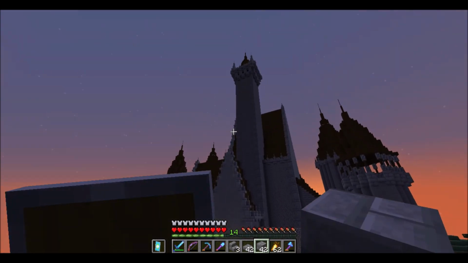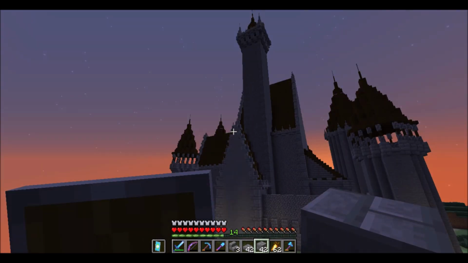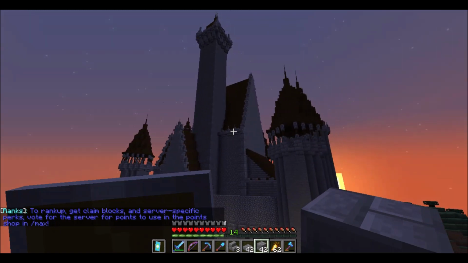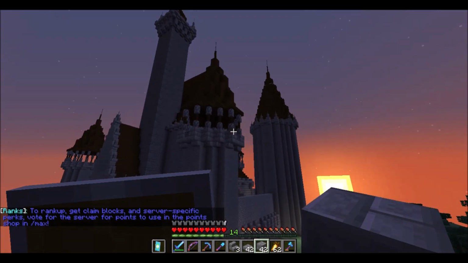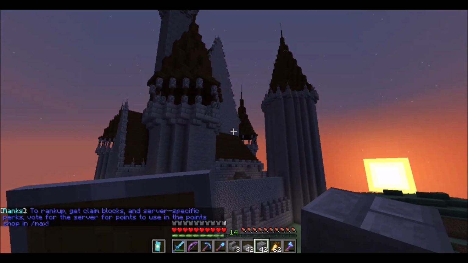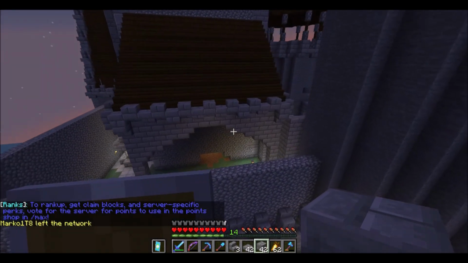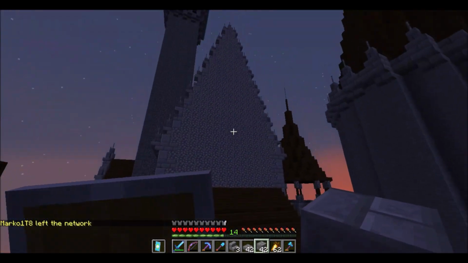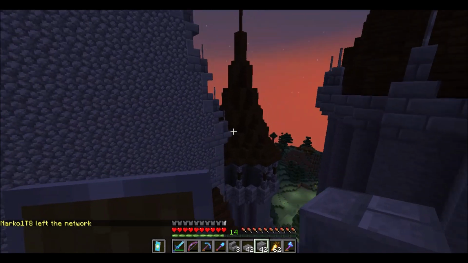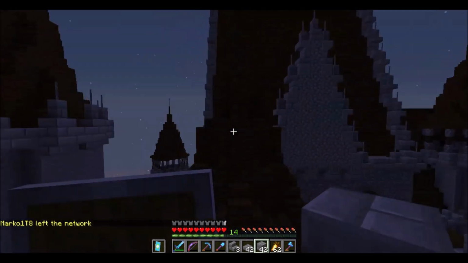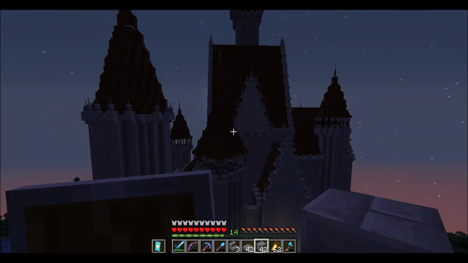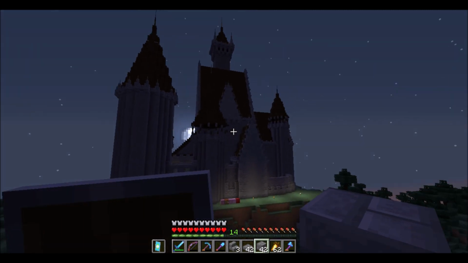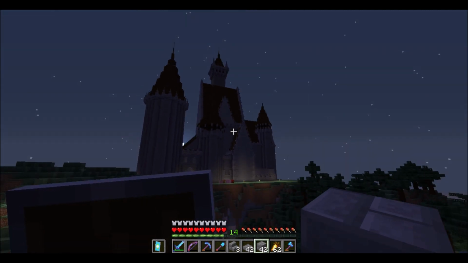So maybe this bit at the back we're going to raise up just to give it a little bit more structural integrity. Other than that, this thing has pretty much stuck exactly to the plan. We've got a cool little archway here. And after we've done this, all the roofs are on. What we need to do is start putting in the windows, putting in the details, and finishing the exterior off.